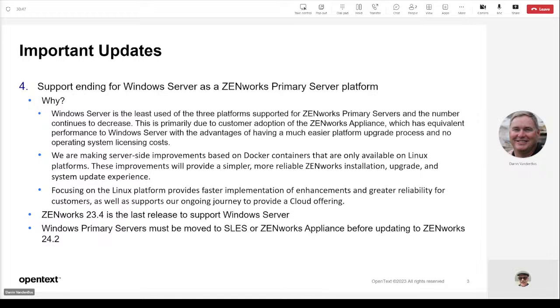That means that your Windows primary servers must be moved to SLES or the ZENworks Appliance before updating to ZENworks 24.2. What will happen is, if you try to update to ZENworks 24.2 and a Windows primary server is detected in your zone, we'll stop and tell you that you can't proceed until you've removed those Windows primary servers.